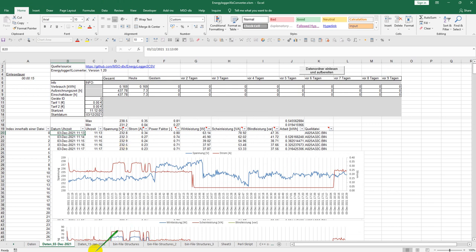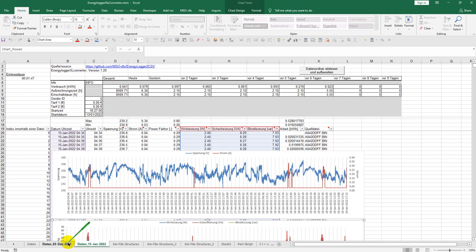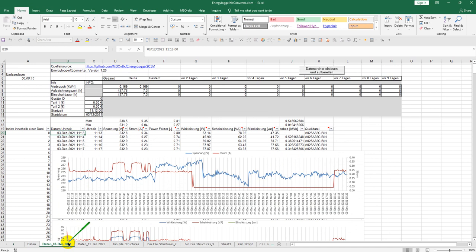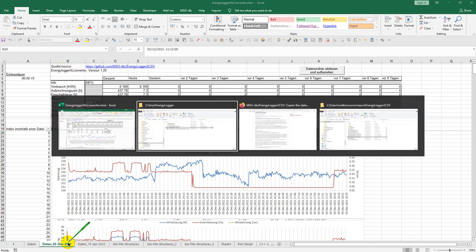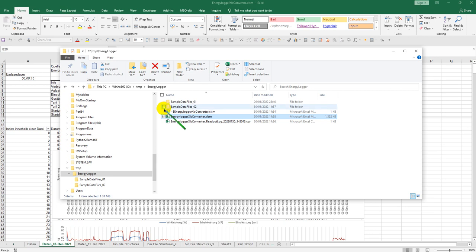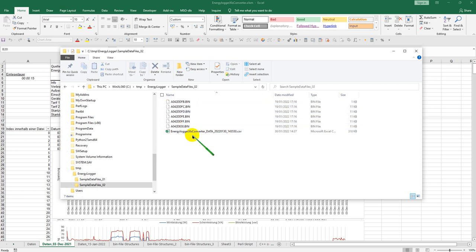So you see, a new worksheet's been written. You can accumulate over time. You can do more analysis here in Excel. Or if you have special analysis software, of course, you can import the CSV into your analysis data software.